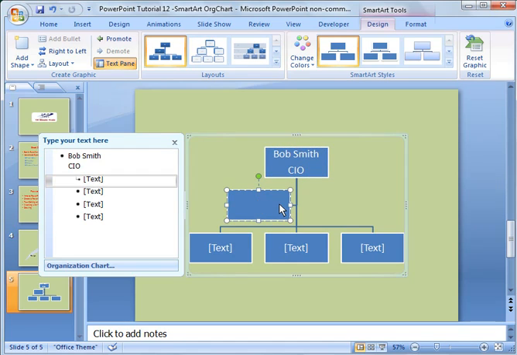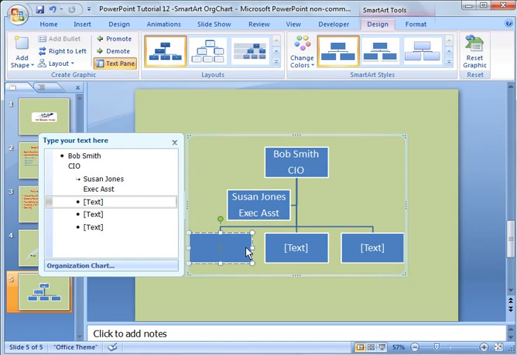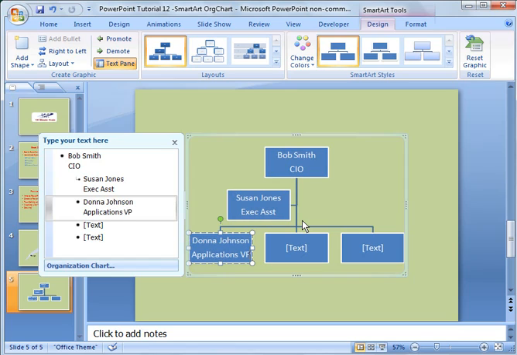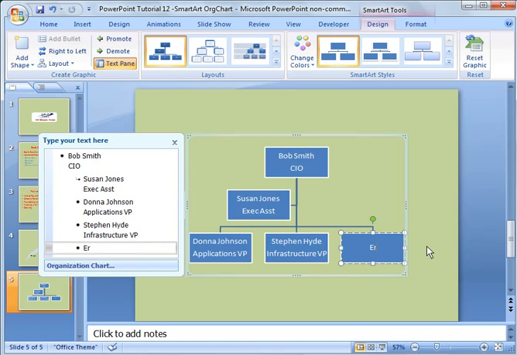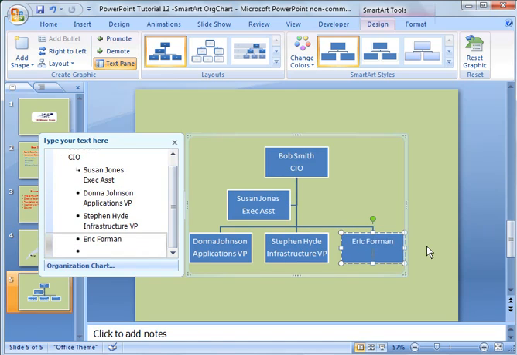So I'm going to go down here and let's assume that Susan Jones is the exec assistant, right? And then let's make a group down here. We'll say that Donna Johnson is the applications vice president. And then we click over here and we'll say that Stephen Hyde is the infrastructure VP, and then we'll just make up a name here. Let's see. How about Eric Foreman is the services VP.